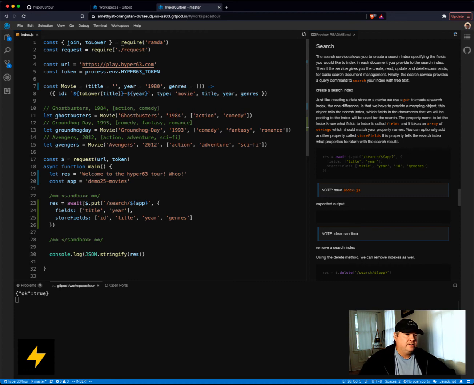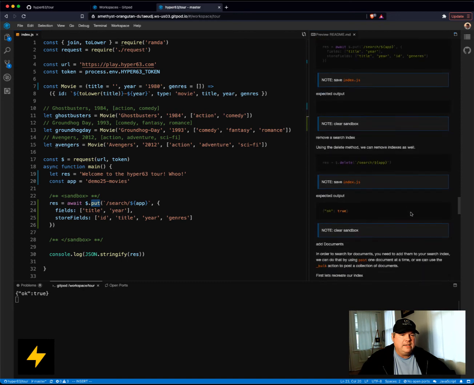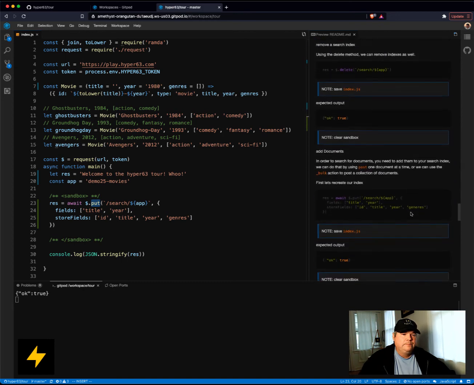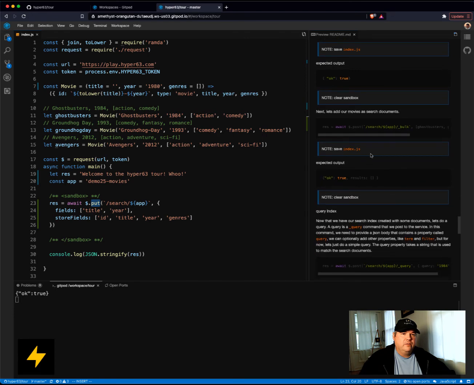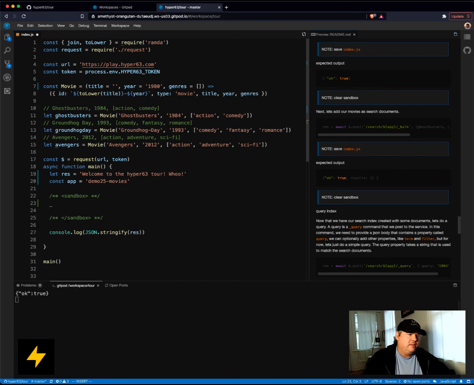And again, to delete it, you would just do delete. We won't do that now. It'll save us some time. And then we'll create some search documents. You can do the post just like we did before, but there is an easier way. If we've got a list of documents, we can do a bulk command. So that's what we'll show here, is the bulk command.